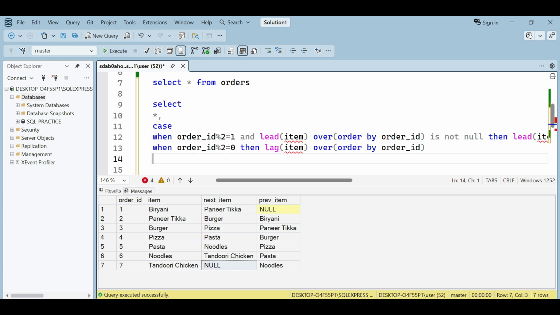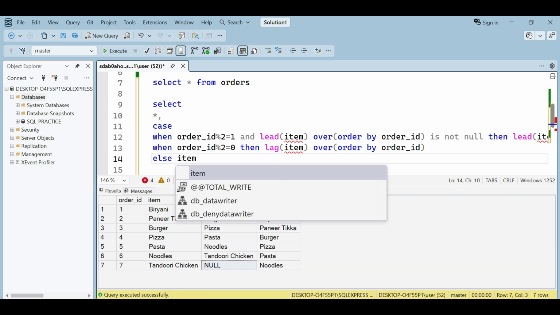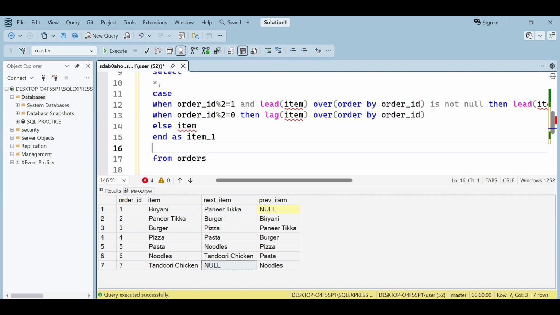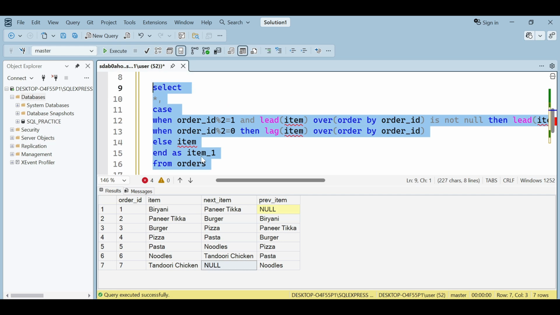Now we have to end this. Before ending it, we have to write else. If this condition is not met, then return item. So this else will cater to the condition where the lead condition will fail because the value will be null. This condition will fail and it will fall back to this particular case. So it will return the item, and let's end it as item. Let's call it item_1 for now. And now, let's run this and see what output we get.